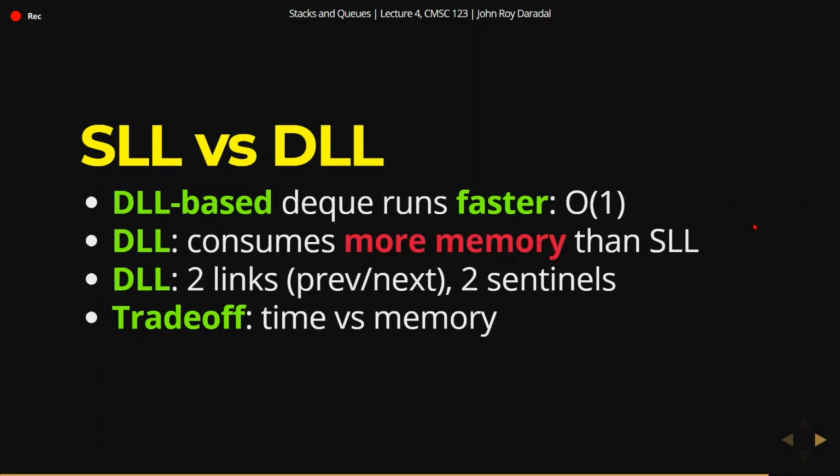So we chose SLL. If we chose DLL to implement our stacks and queues, that would have been fine as well, but it would have more memory requirements because, as I mentioned, it has double the number of links and an extra two nodes, which are the sentinels. Okay, so just a little something to think about when you design is the trade-off between time and memory. Which one do you want to sacrifice?